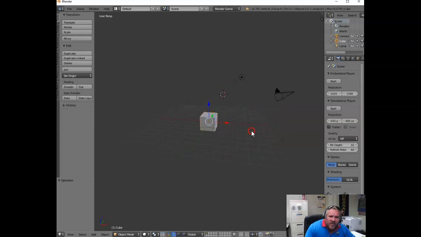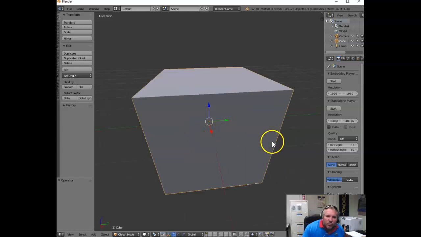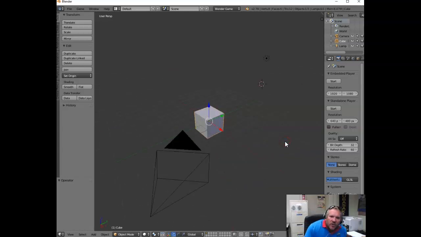You can change around how you want to view. What I'm doing right now on my mouse, I'm just holding down my middle mouse button and moving around. So I can look from the bottom. I can look all the way around by holding down my middle mouse button. I can also scroll my middle mouse button in and out and zoom in and zoom out. So you can do a lot of things with your view that way.